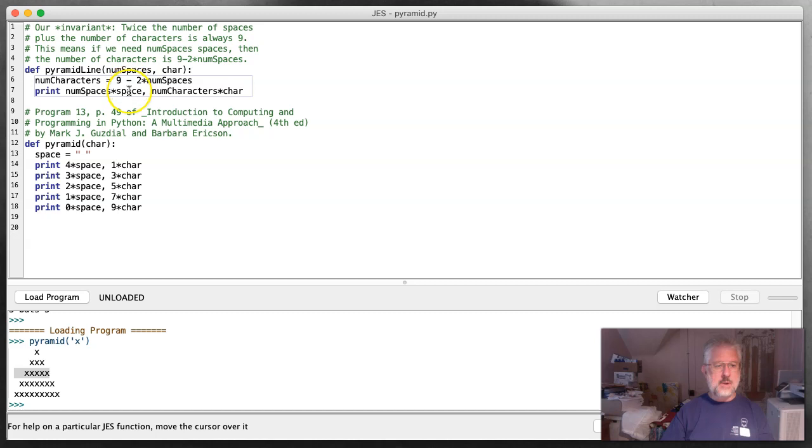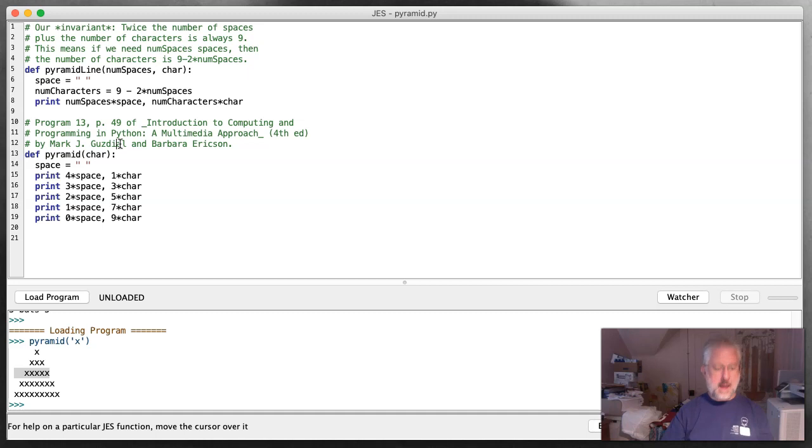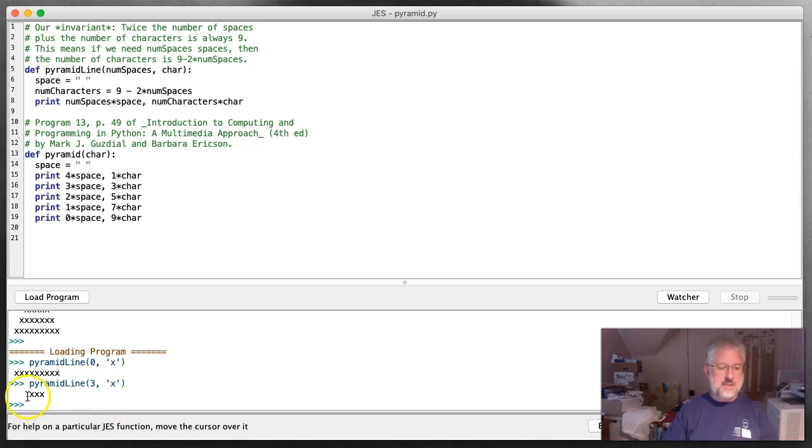And I don't have space defined here, so if I do this as is, it's going to break. So I'm actually going to steal this line here, copy, paste, put that up there. And now if I save and load this, I should be able to say pyramid line 0 x, and I get a bunch of x's. If I say instead 3 x, I get 3 spaces, 3 X's, and then implicitly the other 3 spaces. But notice it's centered nicely.